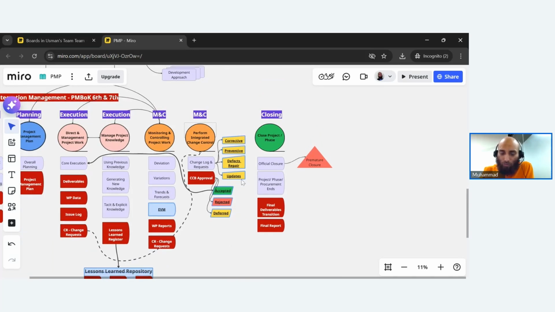There are these different types of changes: corrective, preventive, defect repairs, and update. And then once your project execution is done, so your deliverables are ready. So deliverables also have their life cycle. So deliverables from direct and manage project work go to control quality, where you basically verify them. Then you go to validate scope to get the customer's confirmation, and then you reach the closing phase. So here in the closing phase, closing project or phase process, you officially close the project.